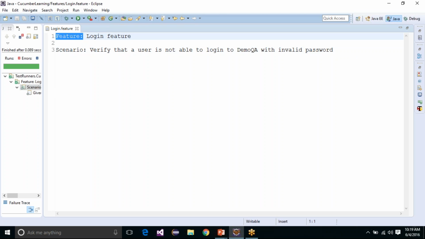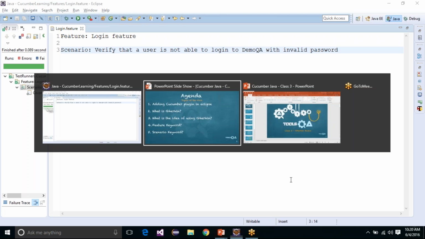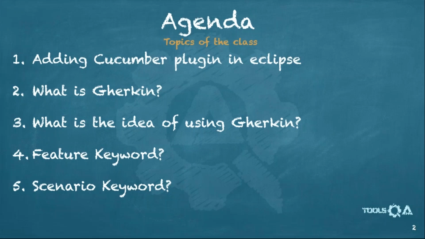Once you install the plugin, these keywords will get highlighted with different colors, and also if you enter something wrong in the feature file, you will get an error marking there. You will get a warning message there. So that plugin will help us in writing proper feature files, and it will help us in having a better look at the feature file. That is the first thing that we will do.